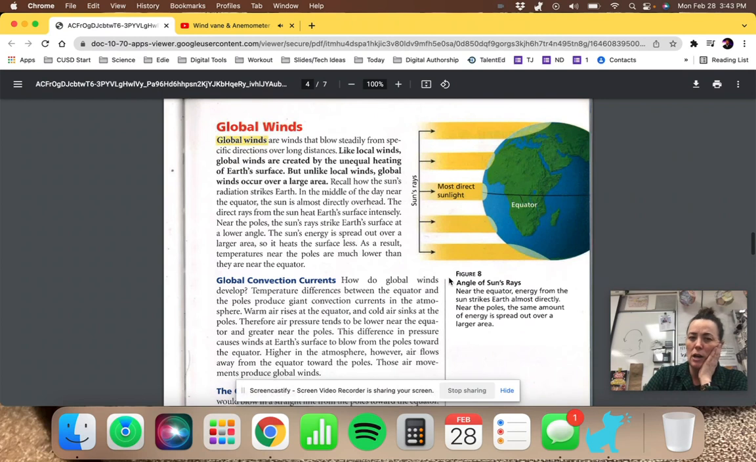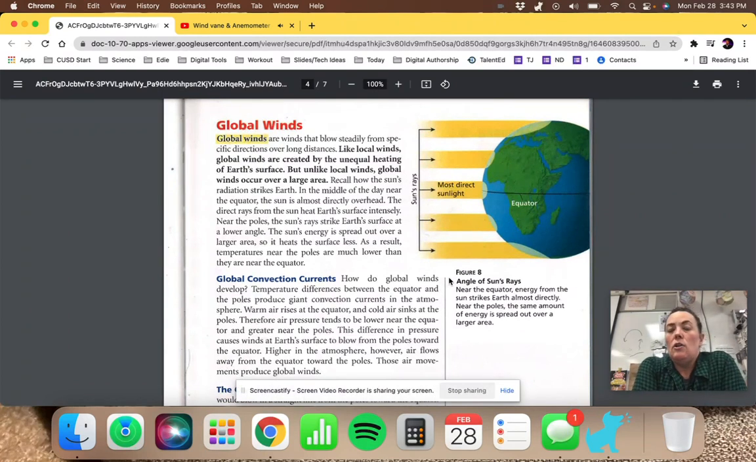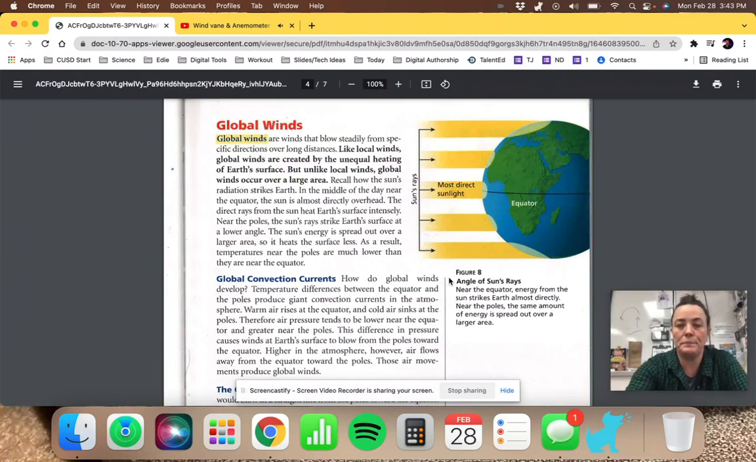Now, global winds. We're going to talk about some areas on the globe. Some of them have winds and some of them are less, we might call them dead areas. And there's basically 5 areas that we're going to talk about. Global winds are winds that blow steadily from specific directions over long distances. Like local winds, global winds are created by unequal heating of Earth's surface. But unlike local winds, global winds occur over a large area.